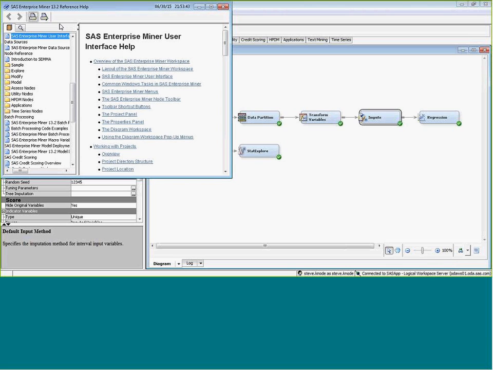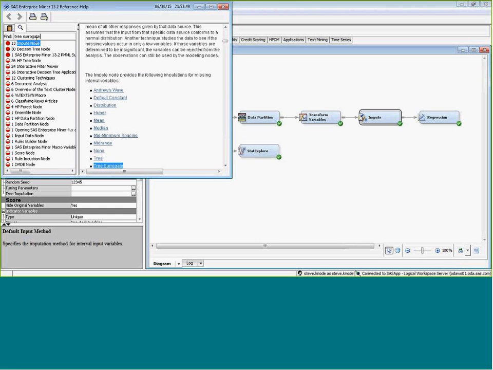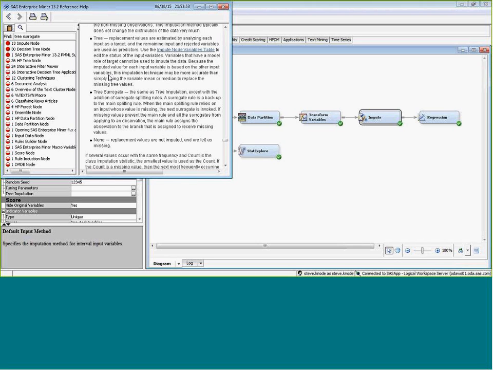So if you say, what in the world is tree surrogate? You know, try that. It basically tells you about what these things are. Okay, so if you read about tree surrogate, here it is. Replacement values are estimated by analyzing each input as a target. Well, that's really unusual, isn't it? So we take the input, which is usually an input to predict some other target, and we call it the target. And the other inputs and rejected variables are used to predict this missing input.